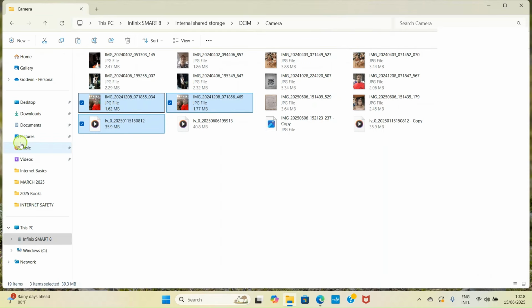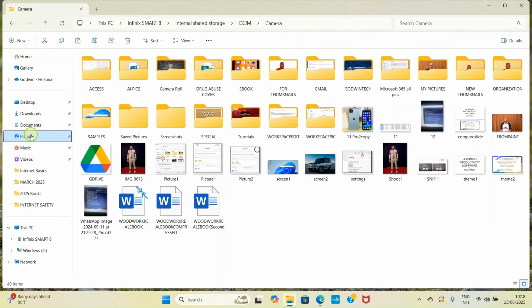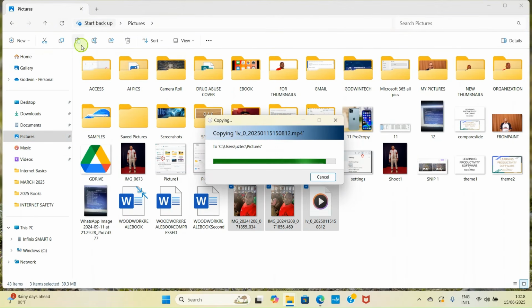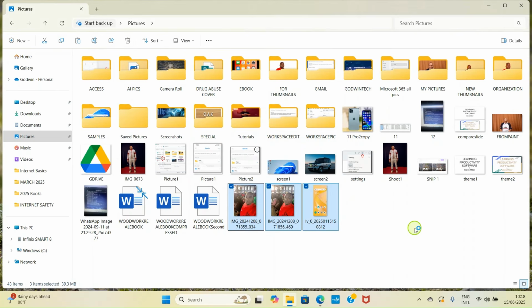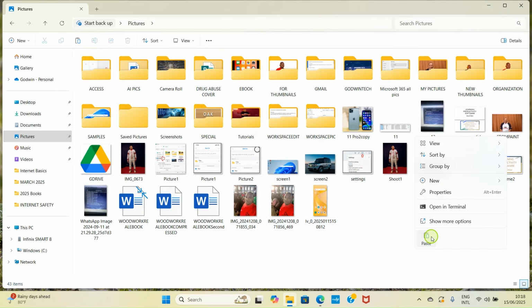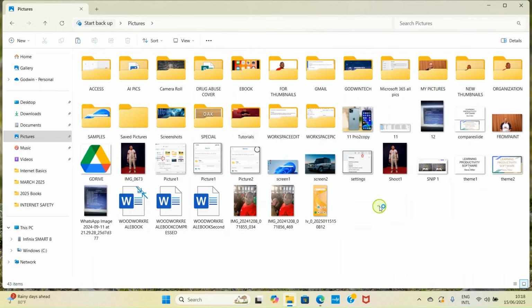Then get to any folder of your choice. Say, let me use the Pictures folder of my laptop. Then I'll click on it and then click on paste. If you can't find this paste here, you can still right click. When you right click, you will see the paste option. Click on it. The items you copied will be pasted here. So this is how you can do file transfer from an Android smartphone to a laptop.